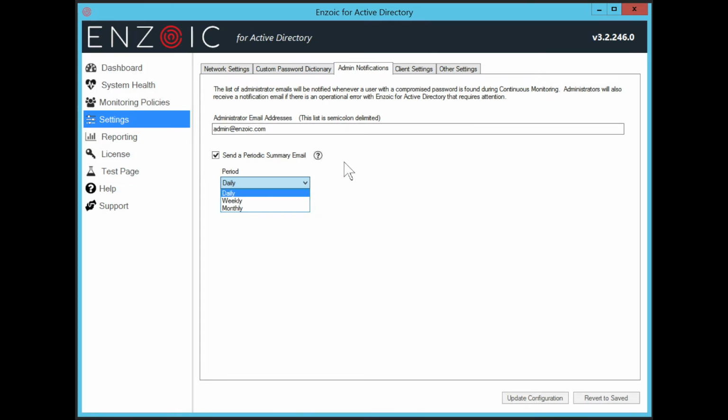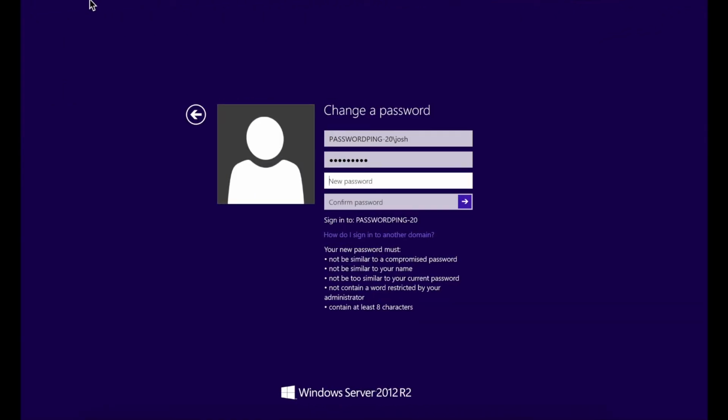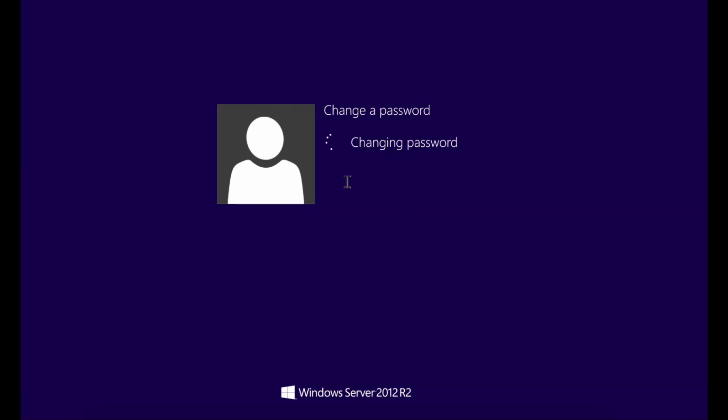Client settings. In this area, Enzoic offers an optional Windows client that can be installed on each end-user machine to show your organization's password policy on the password change screen. And when an end-user's password is rejected, they're told why. This includes both policies that are set in Enzoic and natively in Windows.